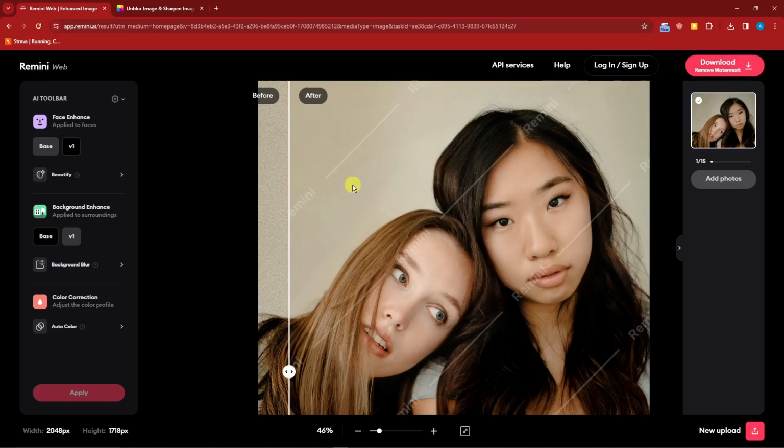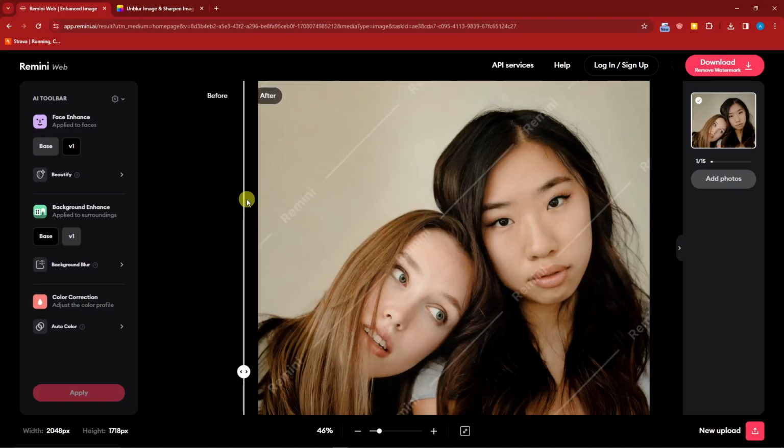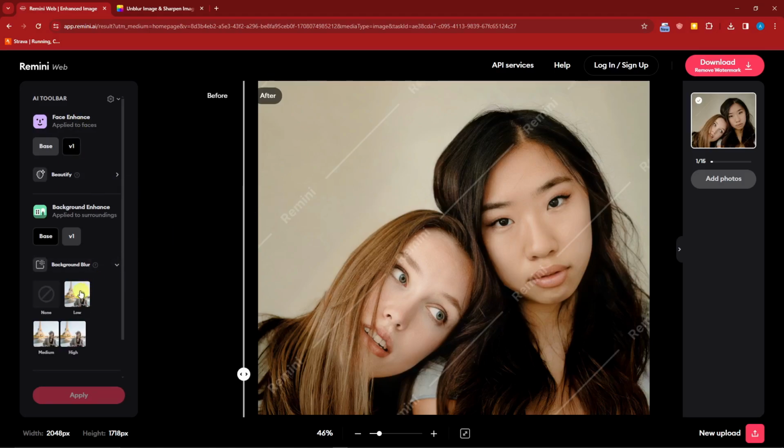On the left side, you can beautify and enhance some more faces. The background blur, you can remove it, even though we don't have a background just yet. If, for example, you want to remove the background, just choose that option, okay? And if you want to auto color, again, choose the background color right there.